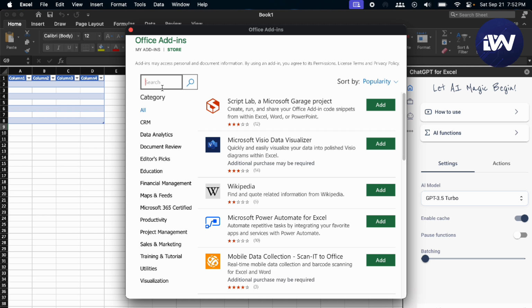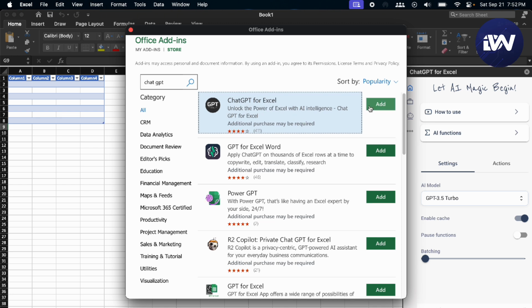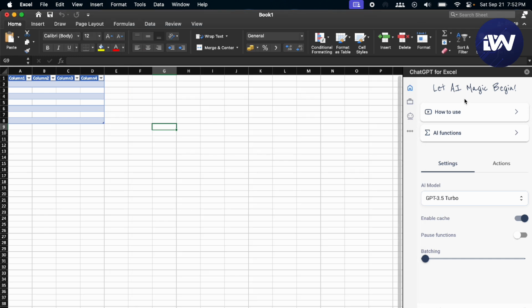So all you have to do is search ChatGPT. Then there's going to be a ChatGPT for Excel, which is the best one right here. All you have to do is press add. From there, when you have added it, you'll be able to use it right here.